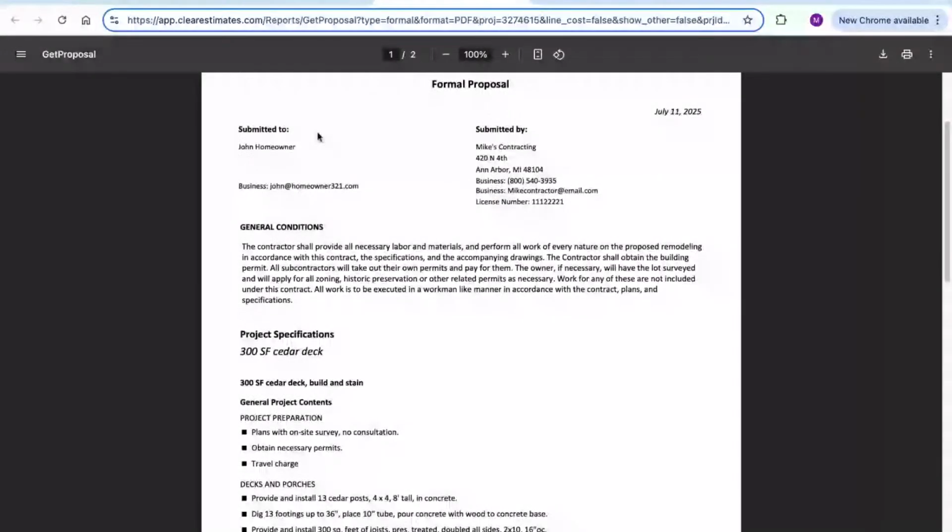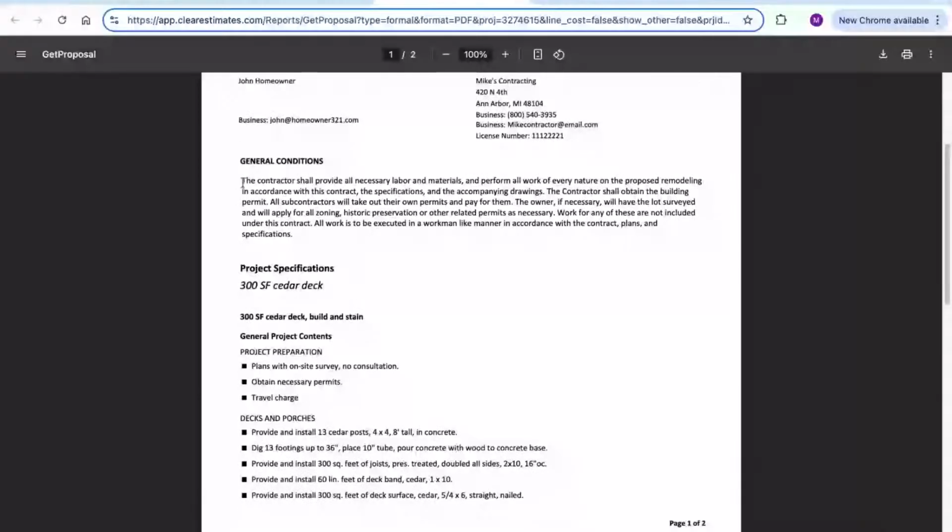Below that is my submitted to and by section. So that's my client's contact info as well as my own. One of the things I'm going to want to do here is plug in John's address, make this look a little more professional, add his contact info here. Below that, I have a paragraph of legal language I've included with all of my proposals. I'm going to show you how to set this up. If you want to add in your own contract to appear up at the top, you can certainly do that.